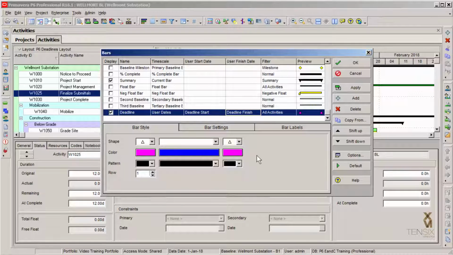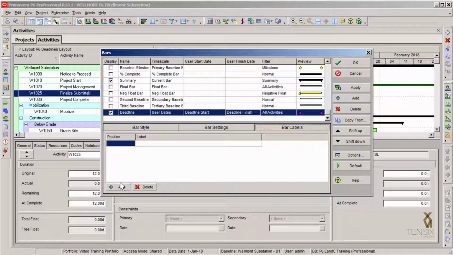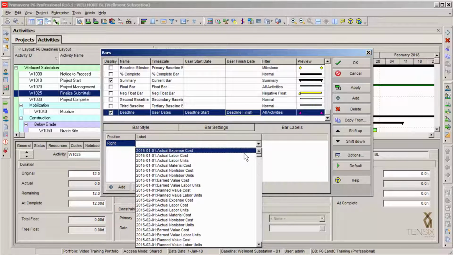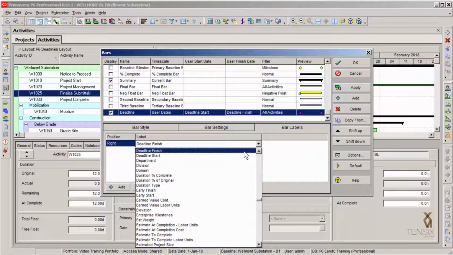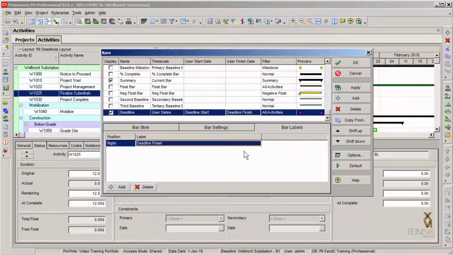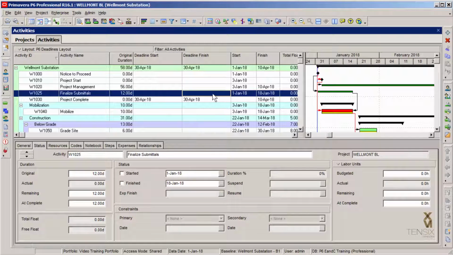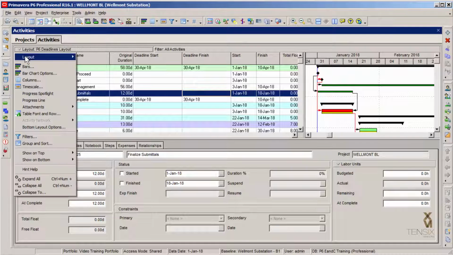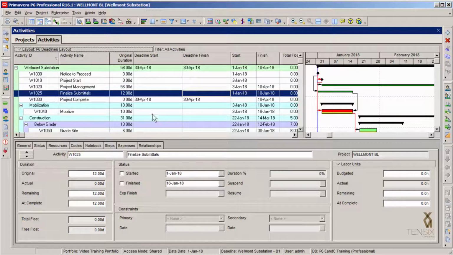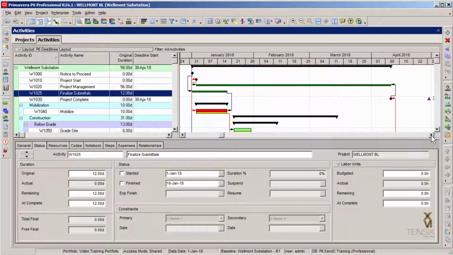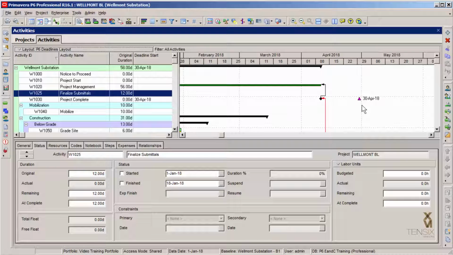Now, if you would like the deadline date label to appear next to your bar, drop down into the Bar Labels tab and click on the Add button. Now you can type a D on the keyboard to scroll the list to the D's and choose the deadline finish date. Now all we have to do is click the OK button to apply these changes. And let's also save these changes to the current layout. You can already see there, on the Project Complete row, the magenta triangle indicating where our final deadline date is sitting.